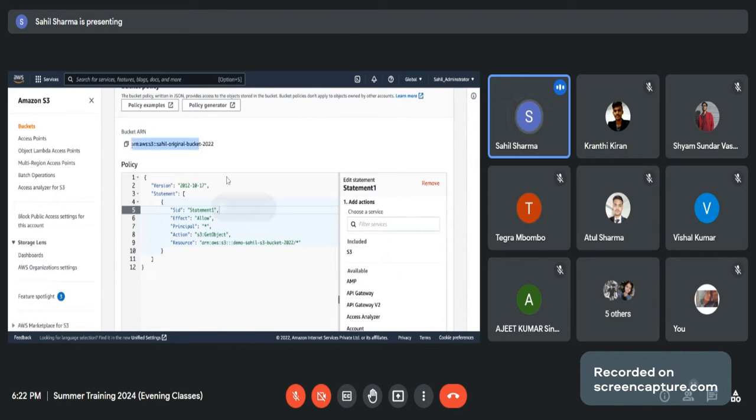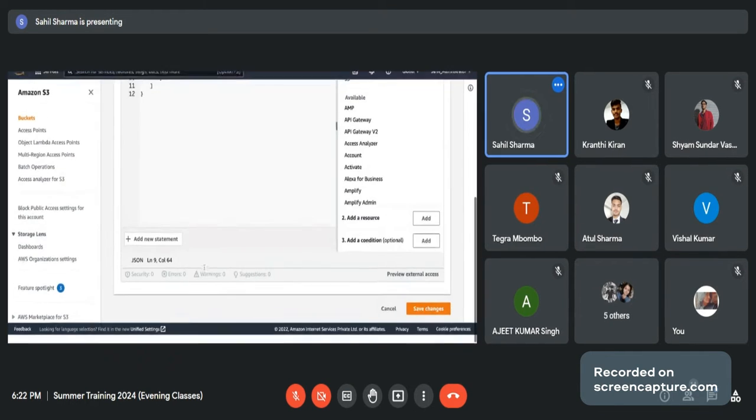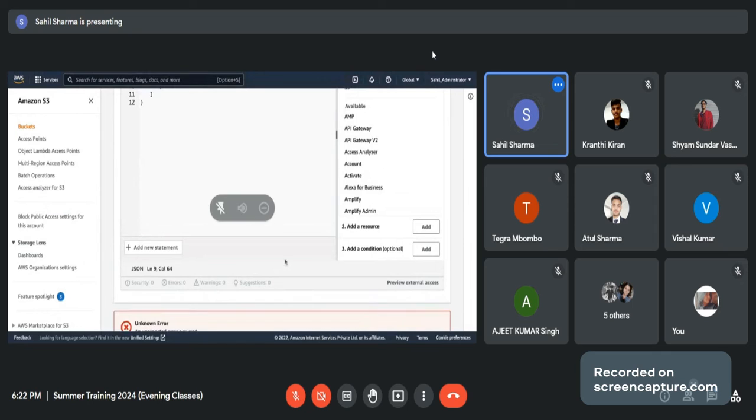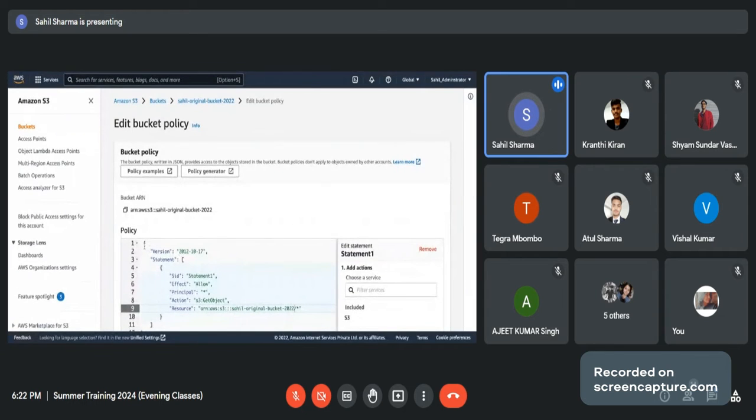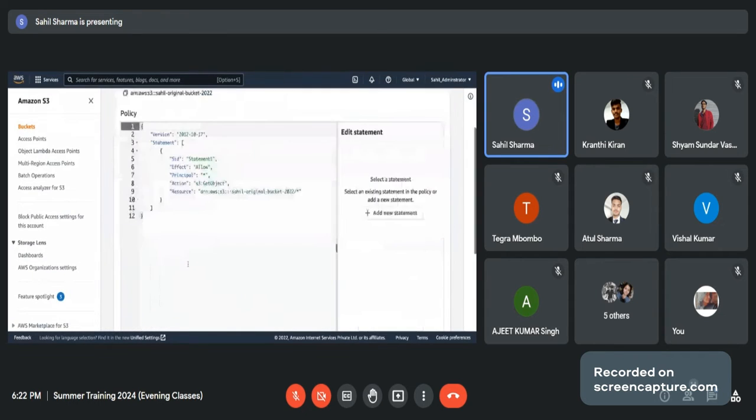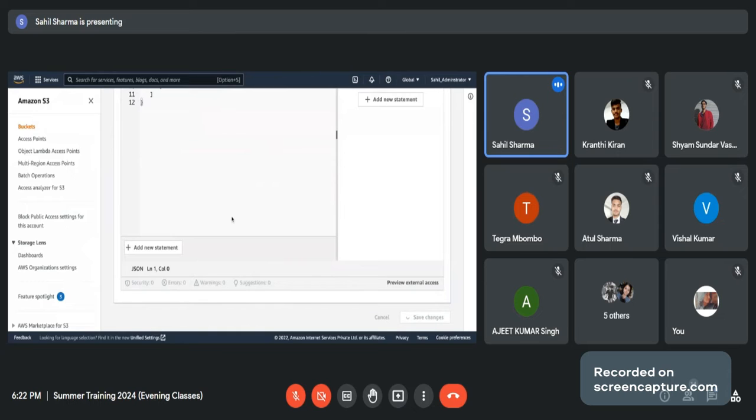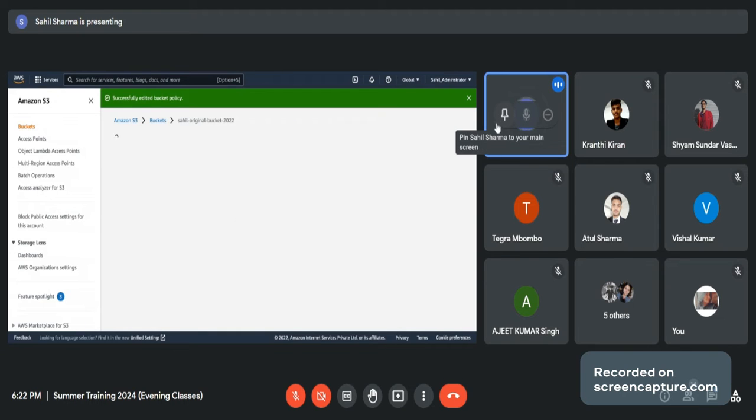Yes, to replace this. Okay, so save. There's an extra space. Let's remove this, and now this should be done.